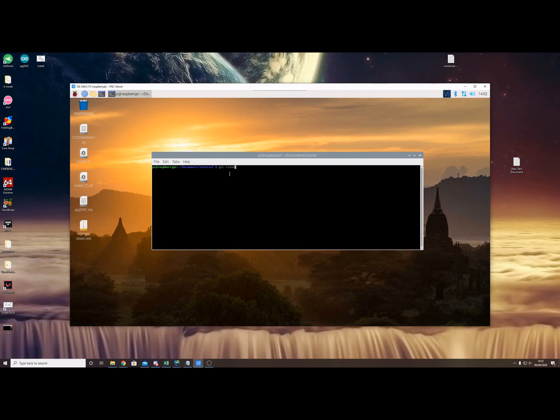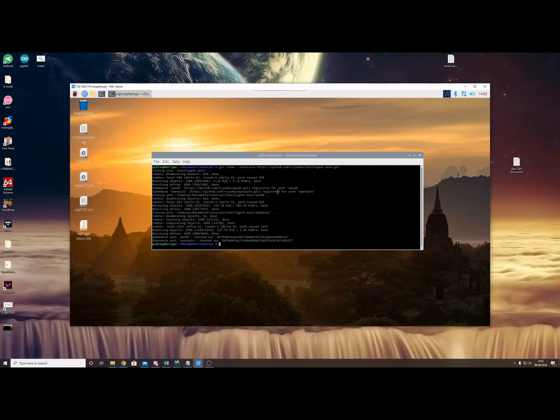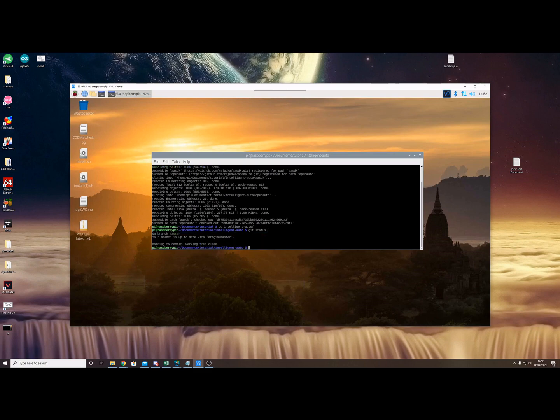There's one thing you do have to add, which is git clone and then --recursive, because it relies on some other repos to work. You have to put that in so it pulls them all in. So you just run that, you change into it. Now we can check out what branch we're on with git status. So we see we're on the master branch.